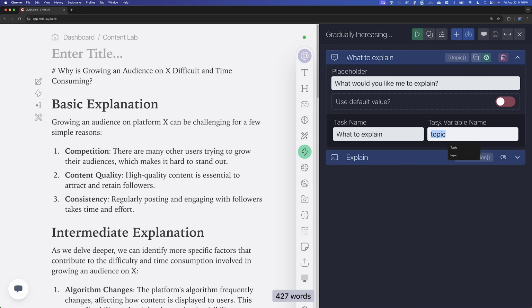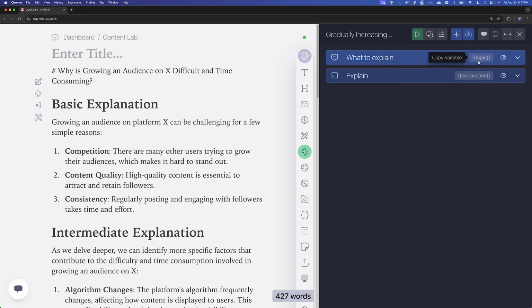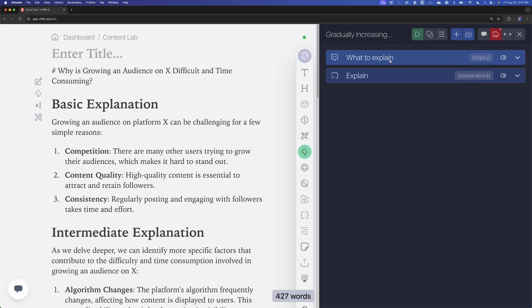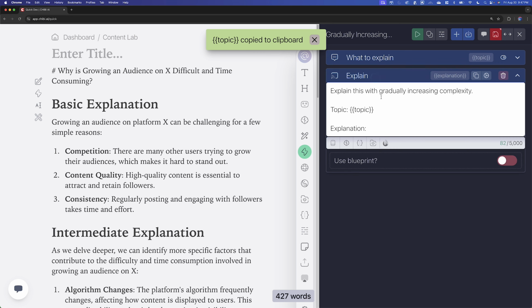That content gets stored, in this case, because I gave it a name of topic, in a variable called topic. Now up here you can see we got double curly braces with the word topic in there, and that's because I wrote the name topic here. If I changed it up, you can see how it changes at the top as well. So this is the variable that will contain the content that I just put into that box, and so I can copy that. And then down here is our prompt.